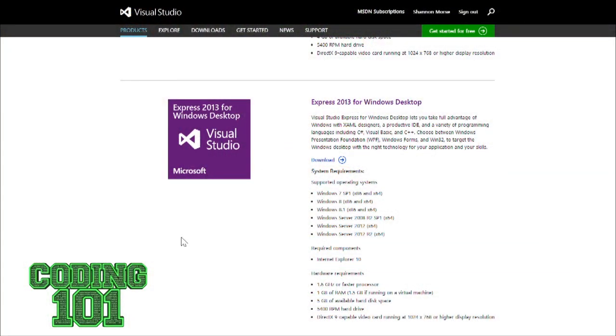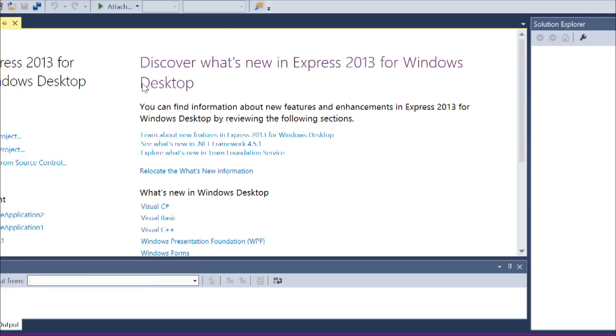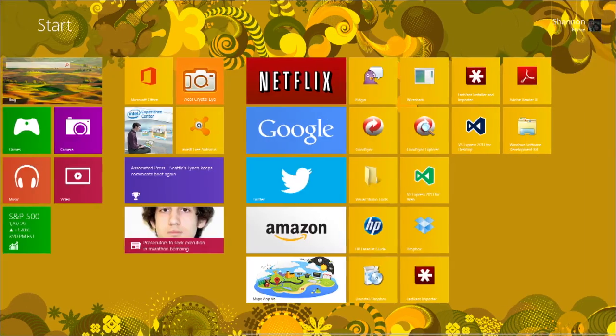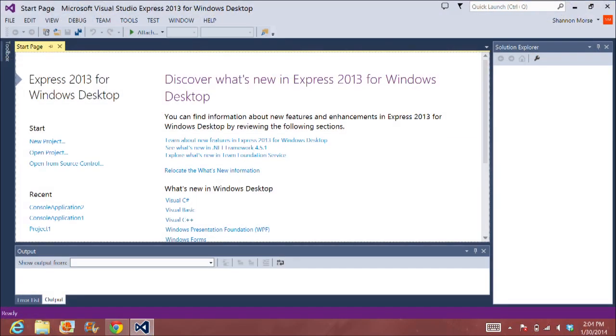Once you have this downloaded, it's a very easy process to get everything installed. You just go through the online steps, and then this is what the program looks like when you first open it. I just opened this from my start menu. It's right over here, so I clicked on that, and that's what it looks like.